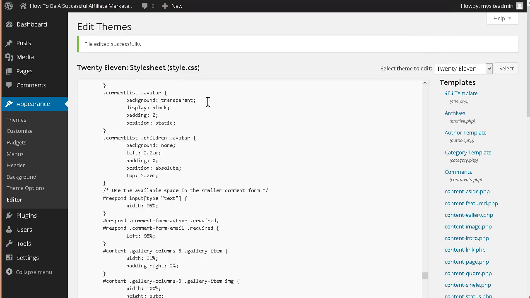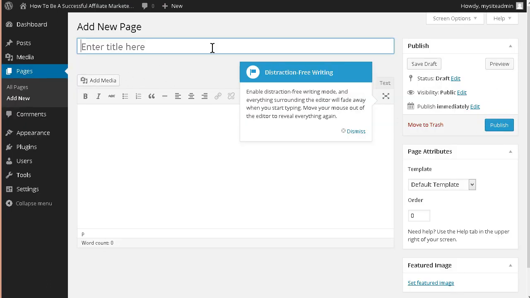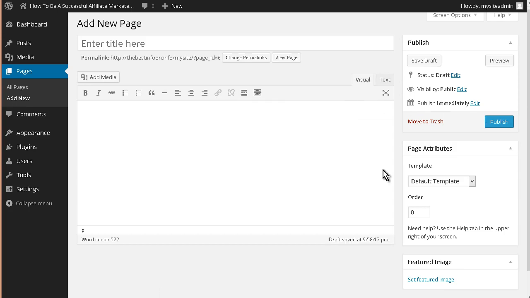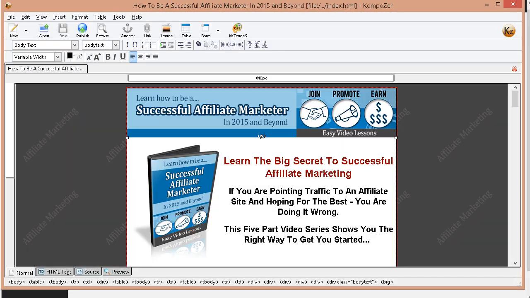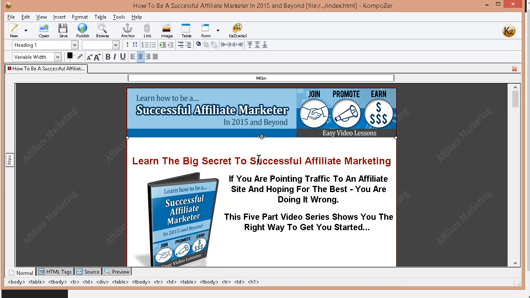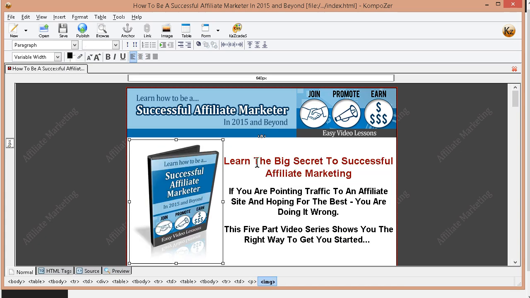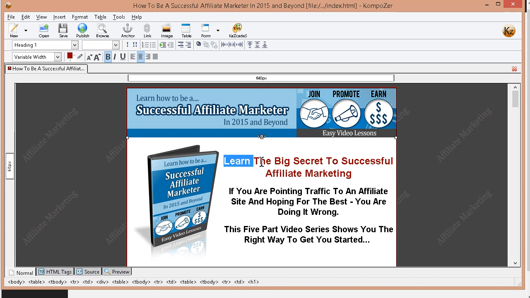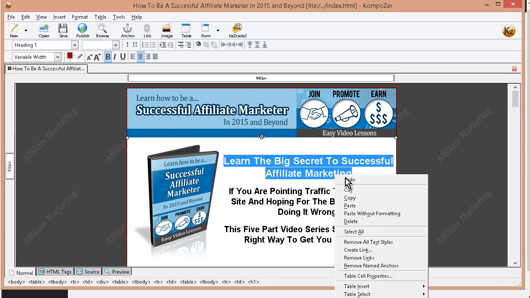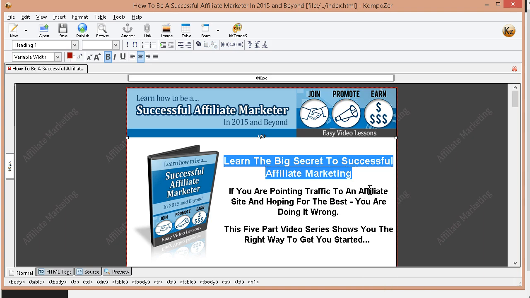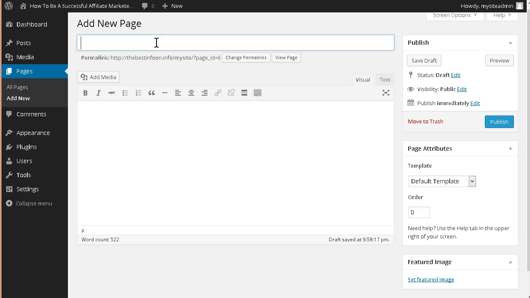now what we're going to do is go to Pages and Add New. So this is going to be your home page. So what we want to do in the title is put the title from our existing web page in there. Okay, so that's going to be this first bit here. Oops, I changed that somehow. So we just want to copy this. And then we're going to paste it in here.